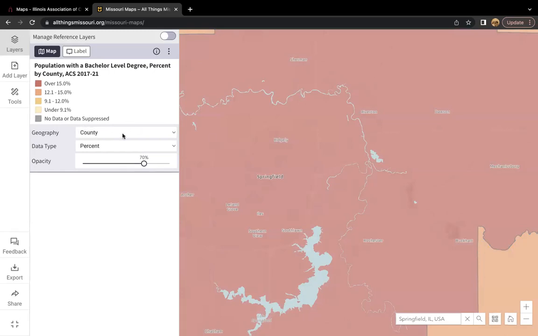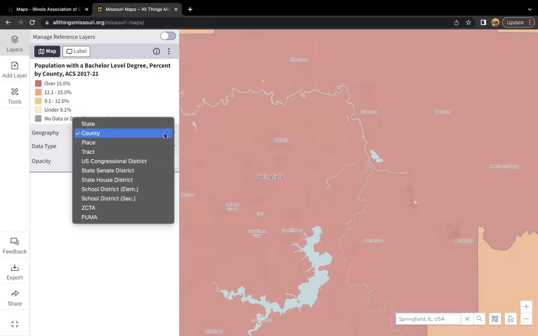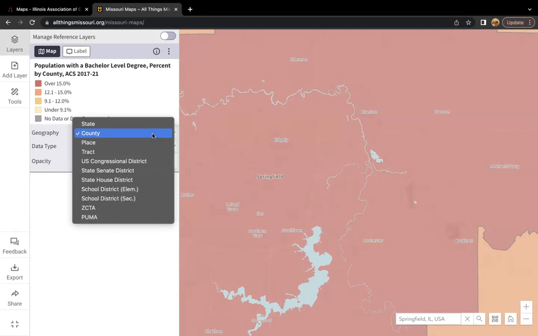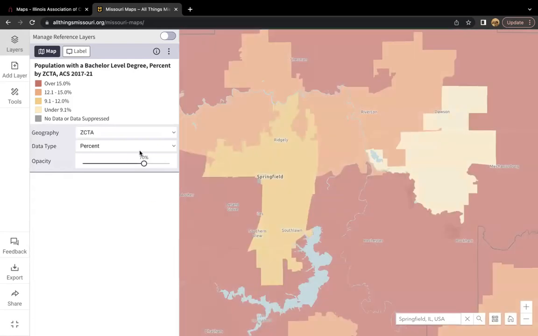But let's get back to the fact that this map in Springfield is not very interesting yet, right? And that is because we're looking at it at the county level. To change this, we can click on geography in our dropdown and note that this data is available at several different geography levels, including place. Place is typically going to be city or town, census tract, congressional and Senate and House districts, school districts, and zip codes, and more. So for now, let's look at these at the zip code level.